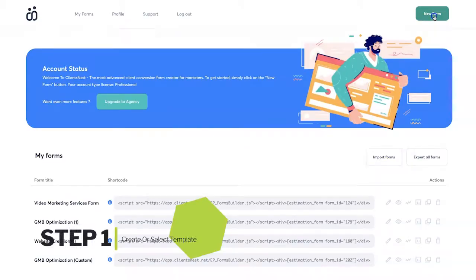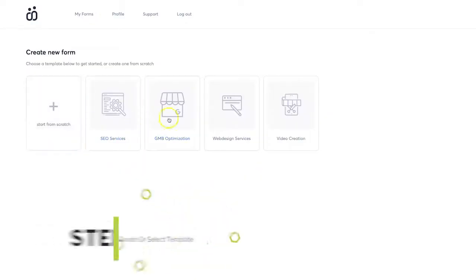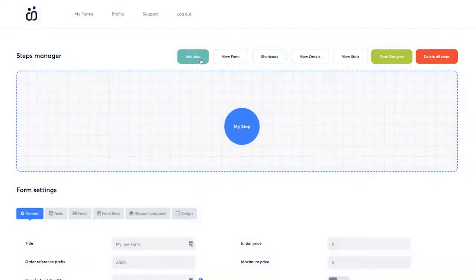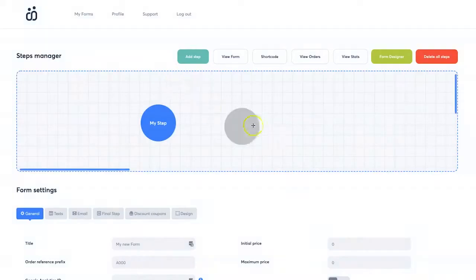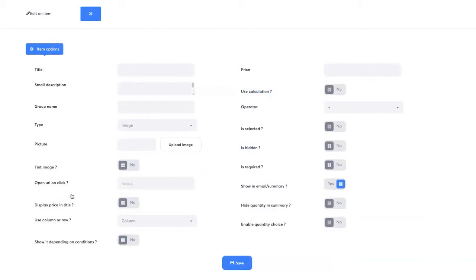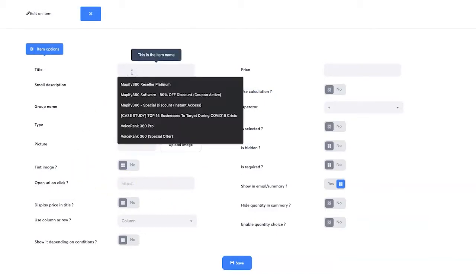Step 1. Create a new form or select one of our high converting templates available inside Clients Nest. Now in Clients Nest, you can add as many steps to the funnel as you wish. So for example, let me just drag the first 2 here, right? And let's just drag another one. All right. Inside each step, you can set your service or package pricing and let the smart software generate the price estimation at the end, depending on the chosen options in the funnel, to seal the deal and get clients closed twice as fast.